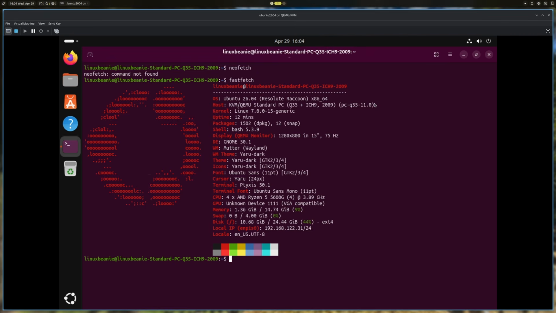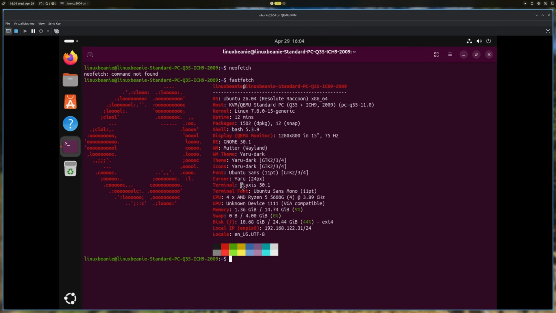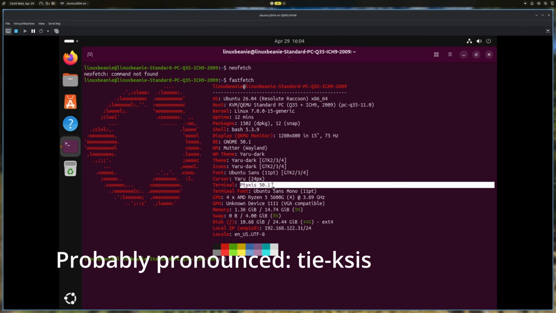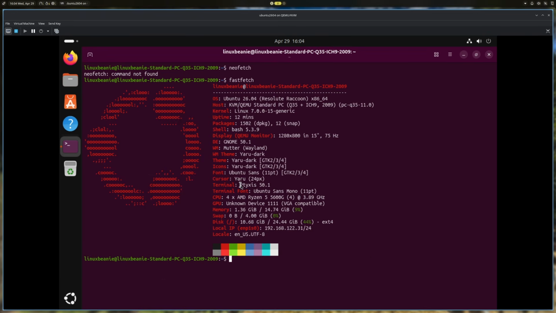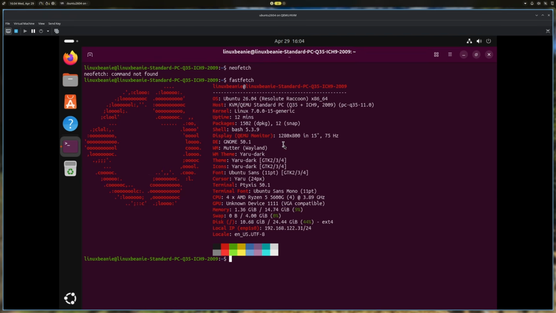GNOME 50.0 is the desktop. Of course, we're using Wayland now with the Mutter. That means mother in German, so I'm just going to go with Mutter. Yaru dark themes. The terminal is Ptyxis. I don't know how to say that. Sounds Greek. Ptyxis 50.1. I'll probably end up using Alacritty or Kitty if I used Ubuntu, but I don't. Obviously, all this doesn't matter at all because this is a virtual machine.